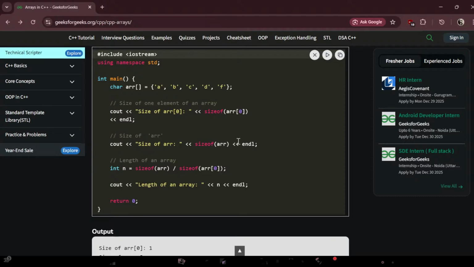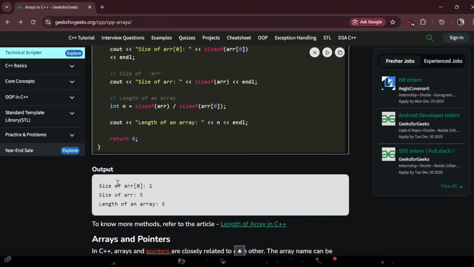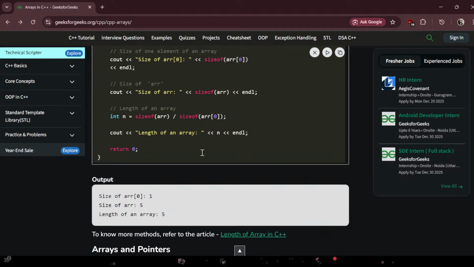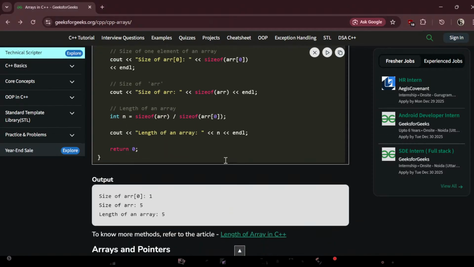Size of array, and length of an array. n equal to sizeof array divided by sizeof array 0. So length of an array equals n, that is fine. Sizeof array 0 is 1 and sizeof array is 5. So length of an array is 5. So why do we perform like this? We can easily print this value, so that will also display the length of the array.